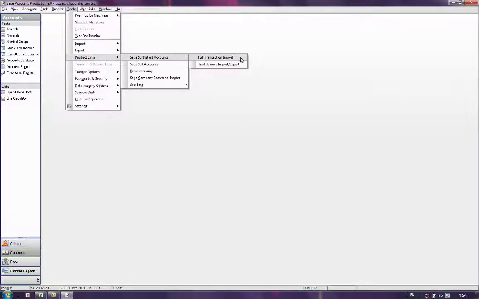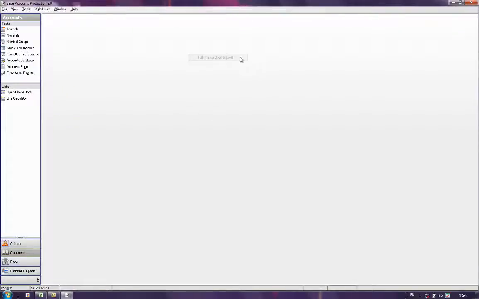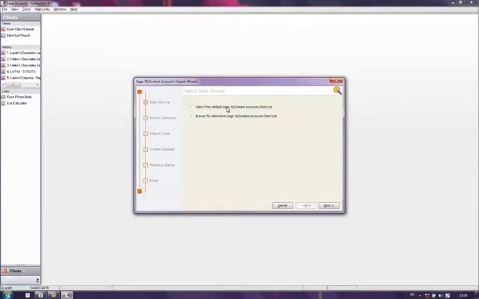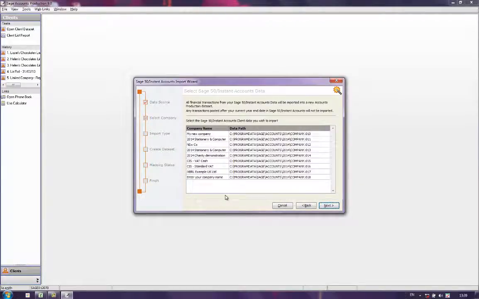So if you've got the Client Manager variant of Sage 50, make sure that your clients are stored in there, and then you'll be able to do the full transaction import. So this option allows you to bring over all of the detailed transactions that make up the final balances. So you can see all of that detail behind your final accounts.